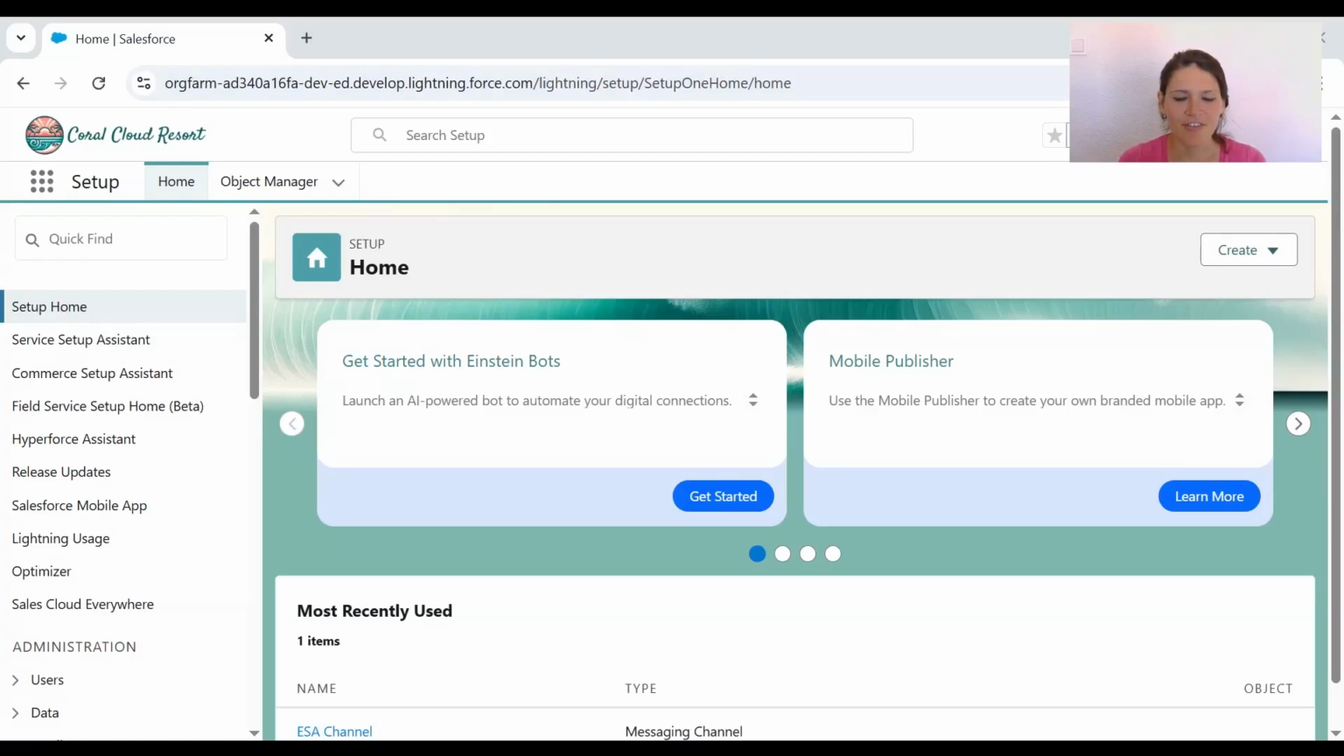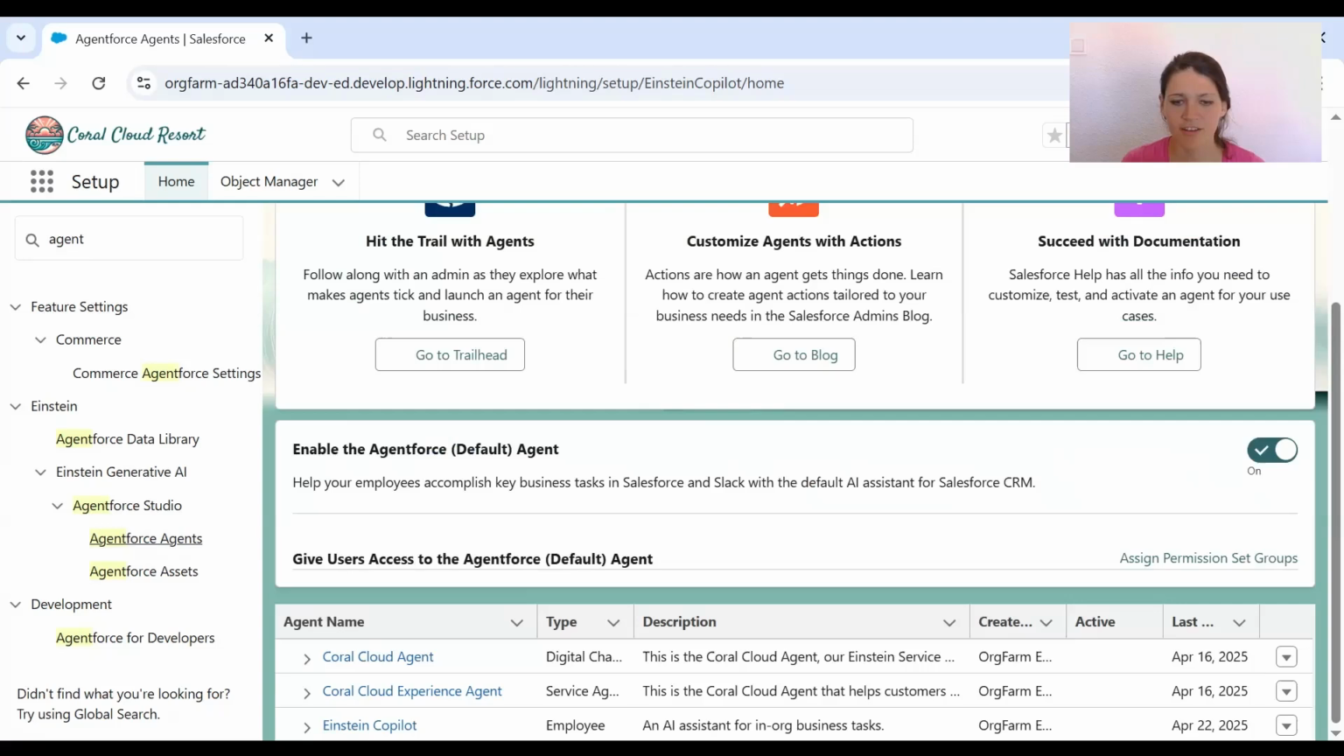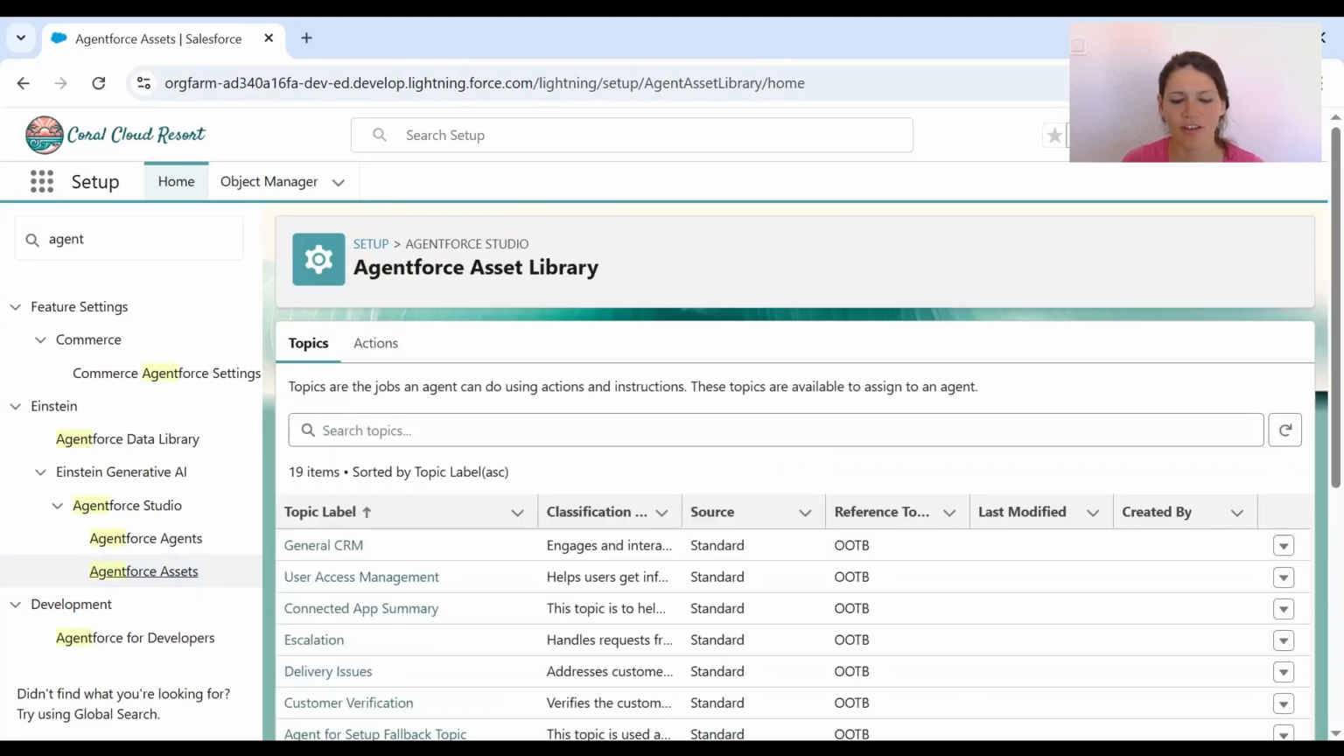To access AgentForce Studio, go to Setup. You can see Setup on the screen that I'm sharing, and then type Agent. And here you can see the AgentForce Studio, the AgentForce agents, which include the AgentBuilder. So we already know this from the previous video. And today we will focus on AgentForce assets.